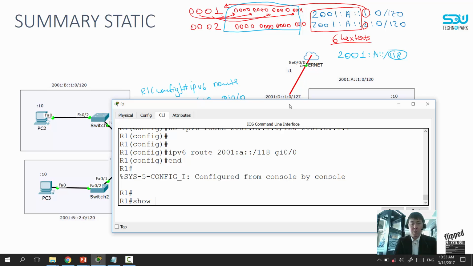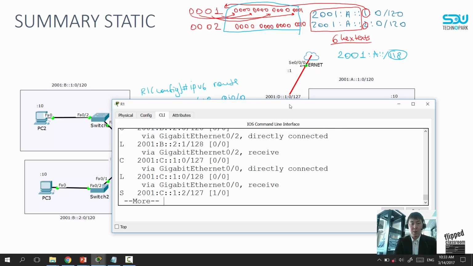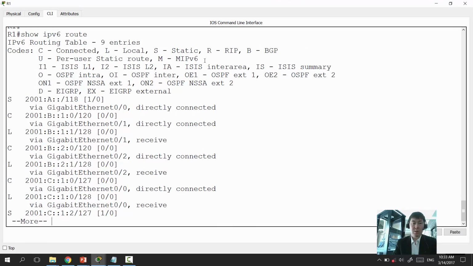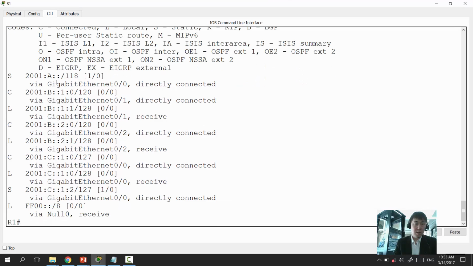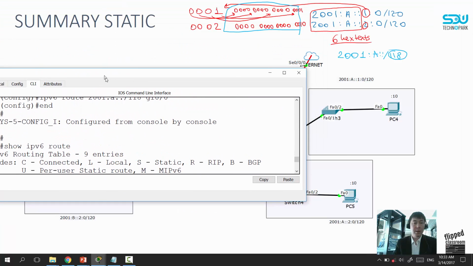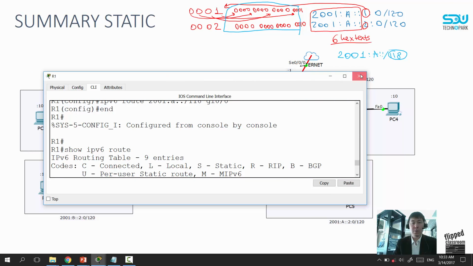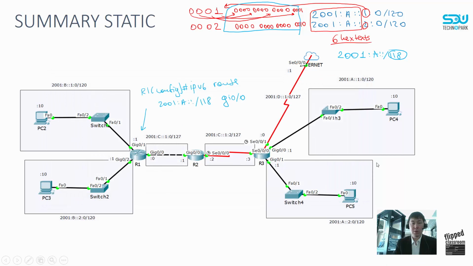If I write the command show ipv6 route, I have to see this route in my table, and here it is, showing me that my prefix is 118, and it will be quite enough for my router to reach these two networks.